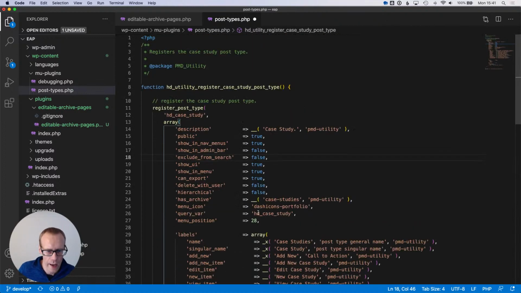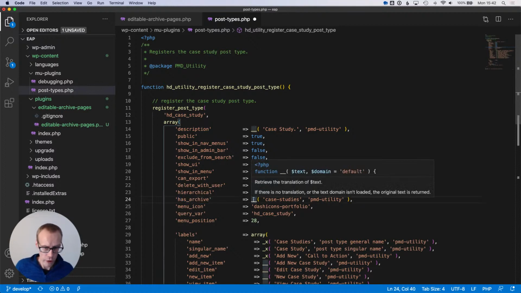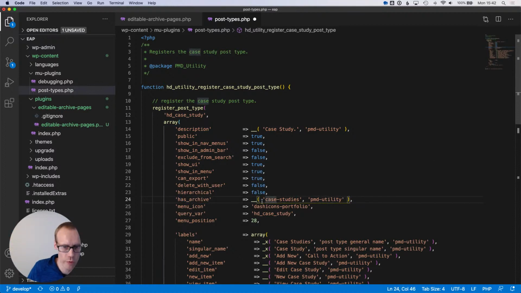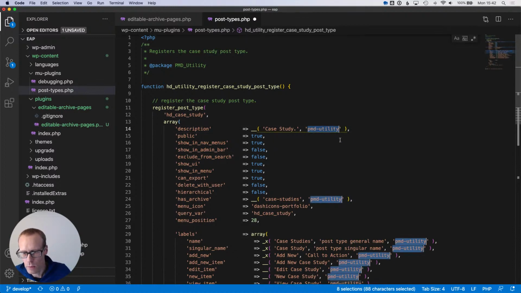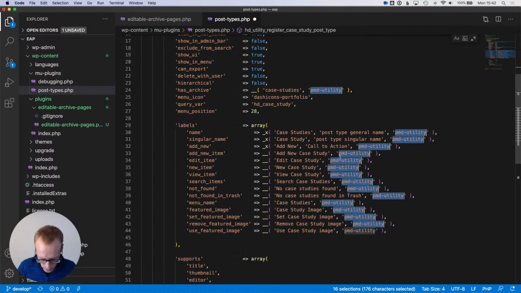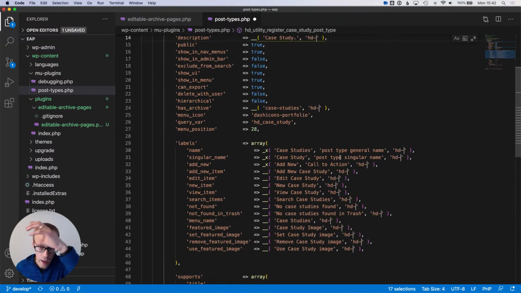So what's important is has archive here needs to be set to true, or it needs to be set to a string, which is the slug that you want to use for that particular URL, if you like. So in this case, it will be eap.test/case-studies will be the location of my case studies post type archive page. And I've just made that a translatable string as well. Should probably just change all those as well to HD or something like that. Not that it really matters for this instance, but never mind. Okay, so that's that one done.